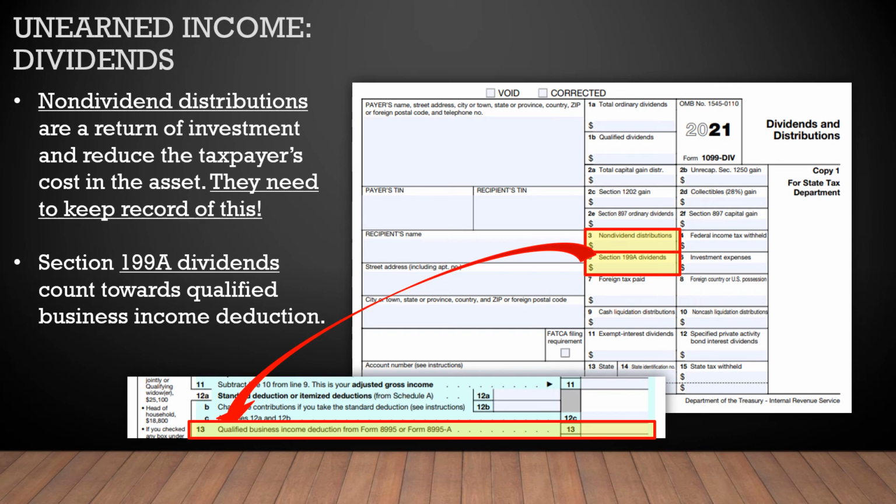And then we have box 6, which is section 199A dividends, and these are the one instance where, as Basic certified tax preparers, we're going to see a qualified business income deduction. Usually this shows up when somebody has a sole proprietorship, but this particular box, if there's an amount in it, will generate a little bit of qualified business income deduction for them, and that's line 13 of the 1040.